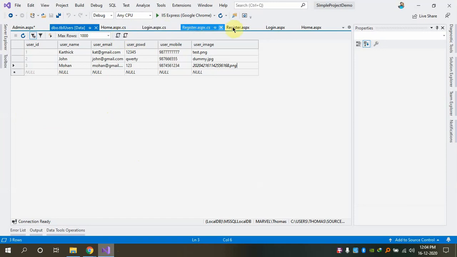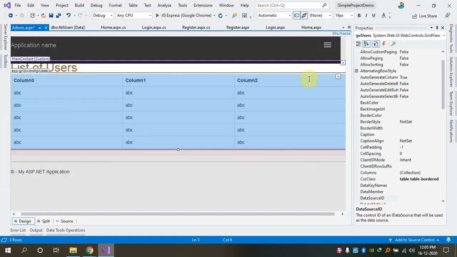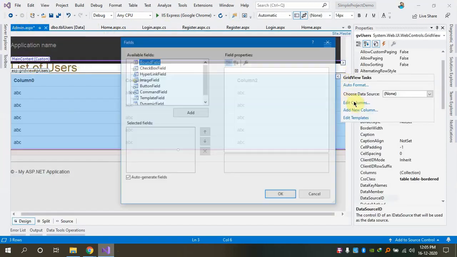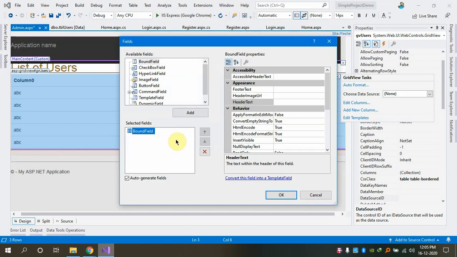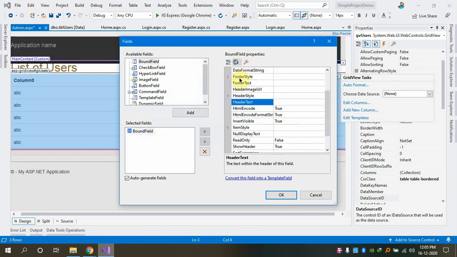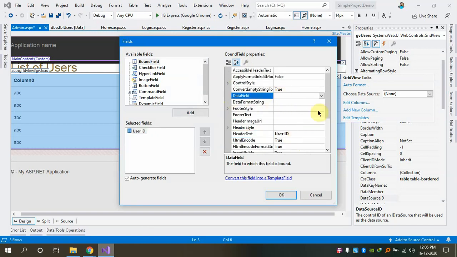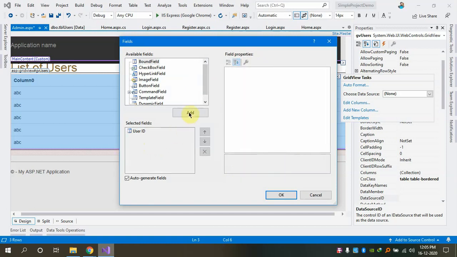Okay, so let me go back to admin.aspx. Let me click on here and edit columns. First column is a bound field. Okay, so let me sort it so that I can type it. What do you want on the header text? I want to put it as user ID. Please note I've given space in the middle. This is the text that will come on the top. And the database field or data field for that is user underscore ID. That's it. First one is done.